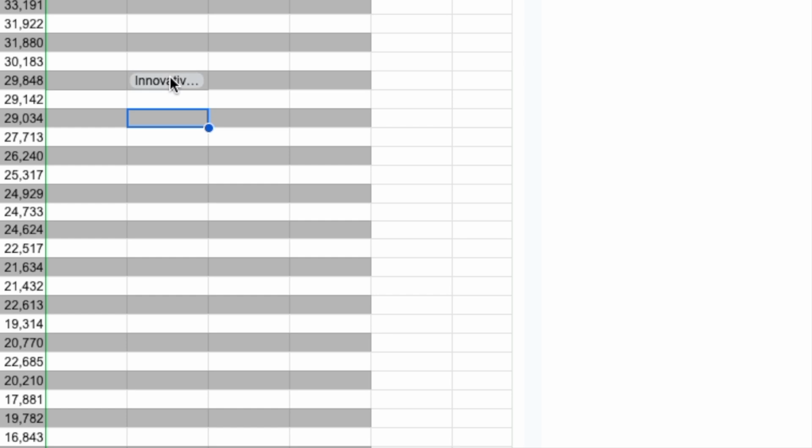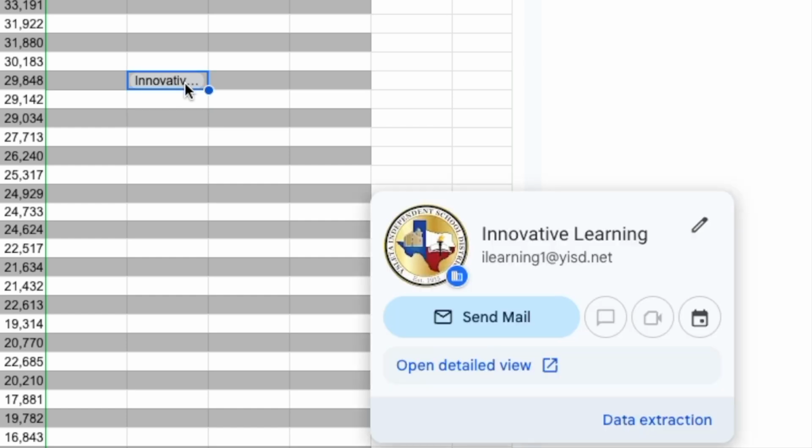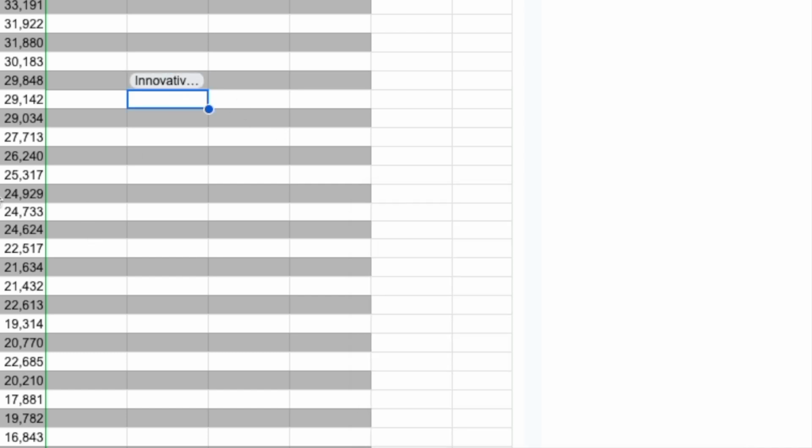And once I click on the name of Innovative Learning in that cell, the information for that individual will come up if they are in our district. All right, awesome. I'm going to go to the cell underneath. I'm going to go back to Insert and Smart Chips.